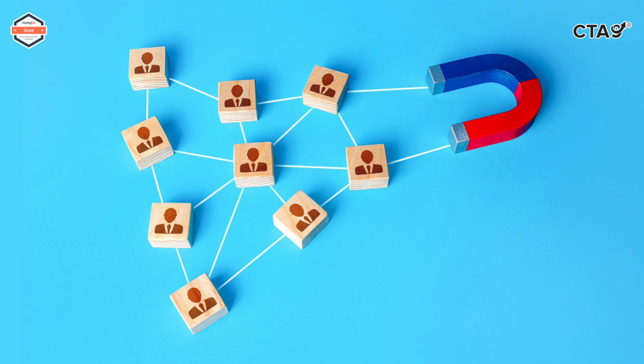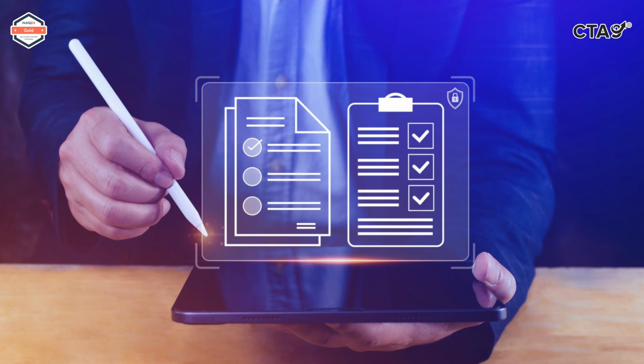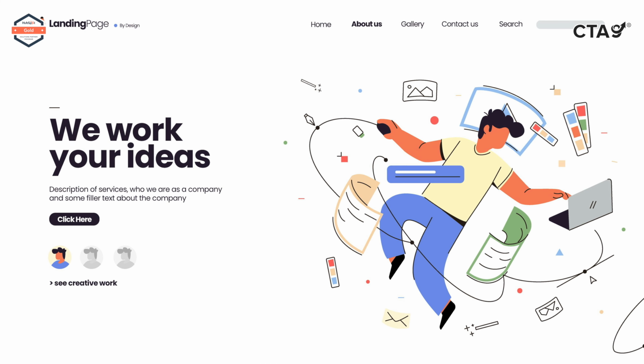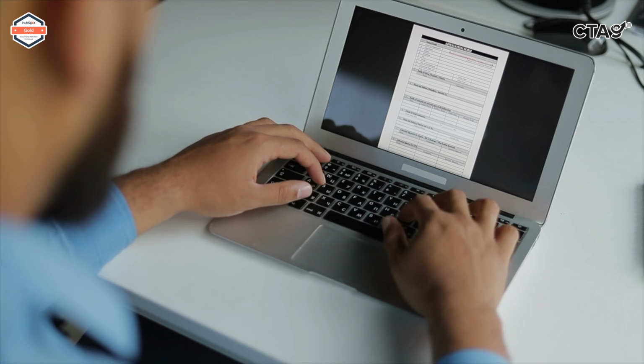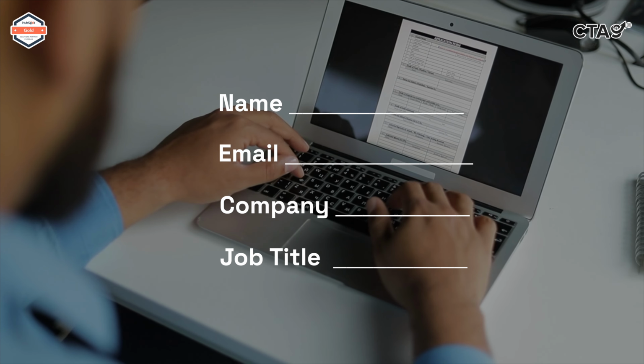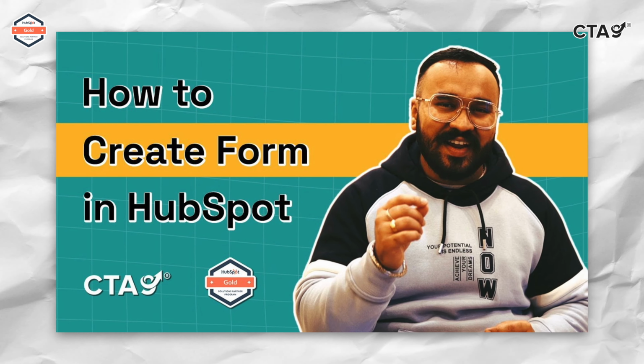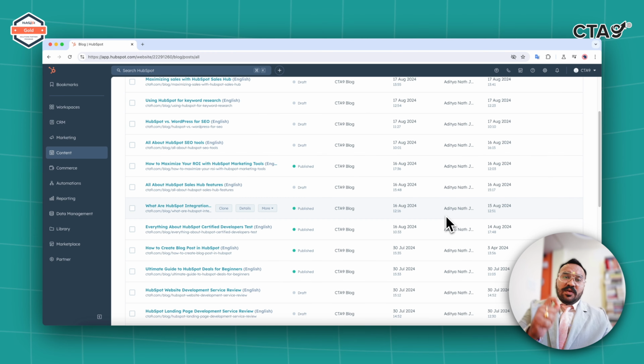Capturing leads has never been easier. HubSpot's new tool allows you to create customized forms that can be embedded on your website or landing pages. These forms are designed to capture essential information such as name, email, company, and job title. Now, coming to the form creation process, we have already done so. You can watch on by clicking on the link in the description below in order to see how you can use forms in order to capture more leads.